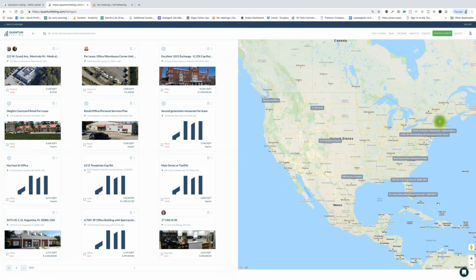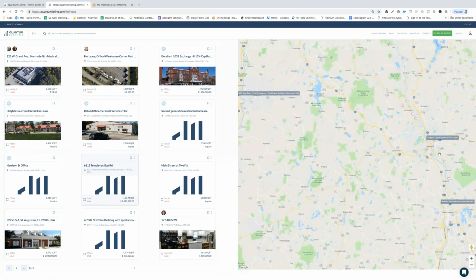And then the map here on the right-hand side shows you the locations of those 12 most recently added listings. If you click on one, you'll see that it's highlighted over here. And if you see a number here in a circle, it means that there are several listings in a more concentrated area. You just click on that and it'll drill down and show you what those listings are. So let's keep going.